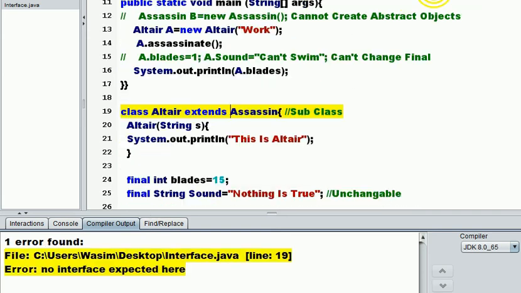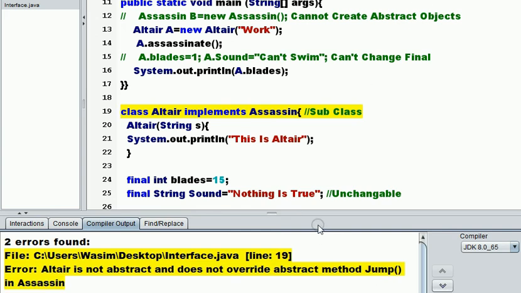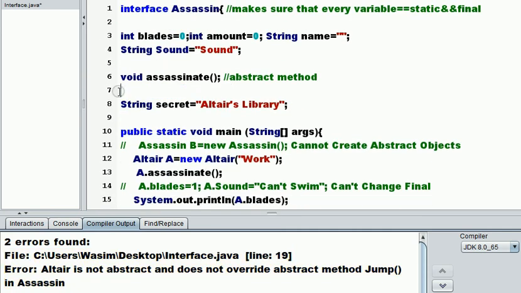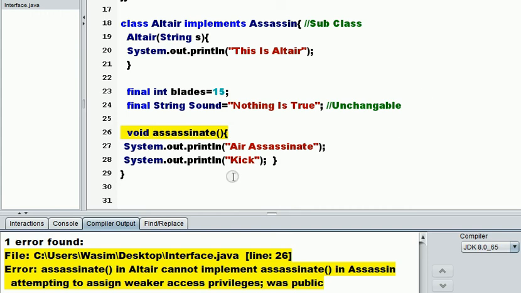Is it okay now? No, it's not. You cannot extend an interface, so you have to implement an interface. Now I will have a bunch of errors because you didn't override any of these methods. Let's just decrease my work. Okay.